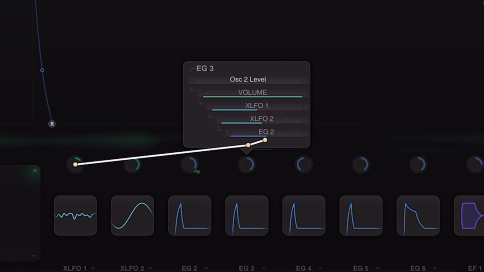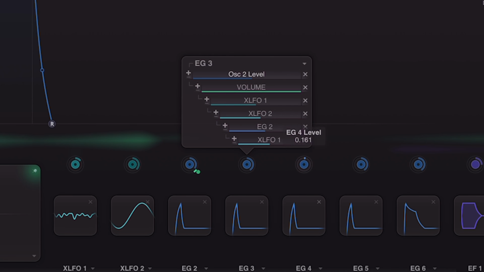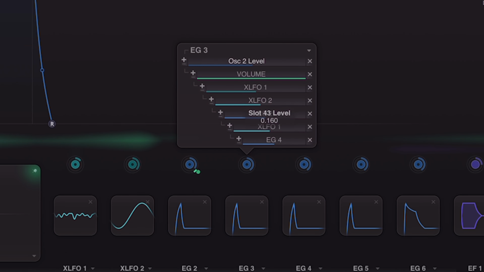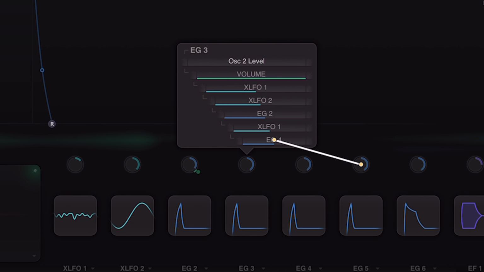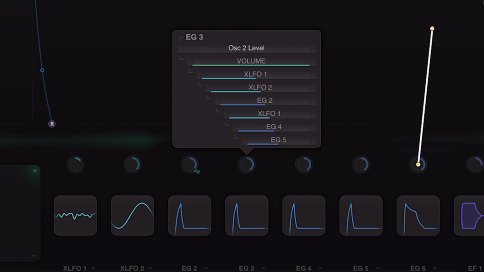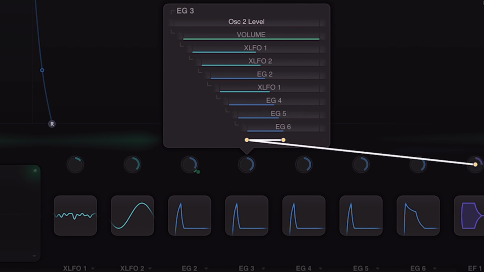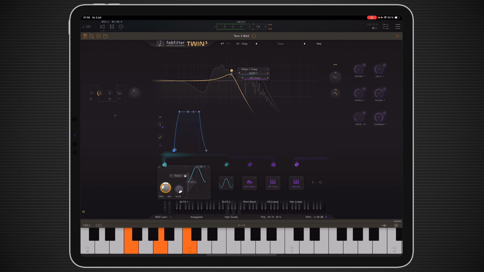My third pro tip for Twin 3 is, since the modulation system is so modular and it actually lets you stack modulation on top of modulation, and you can modulate all of the slots, like a tree downwards like this, then use that to your advantage. For instance, you can use randomness to control strengths of other modulations.